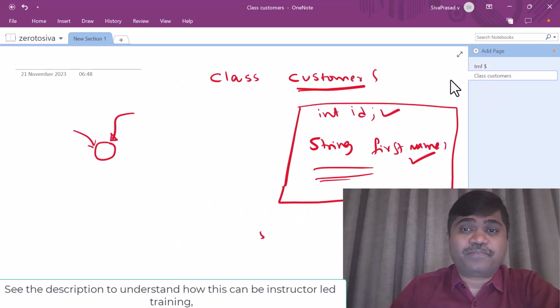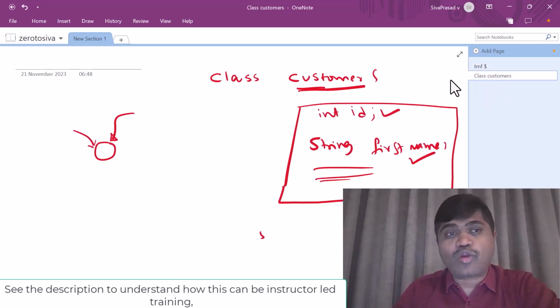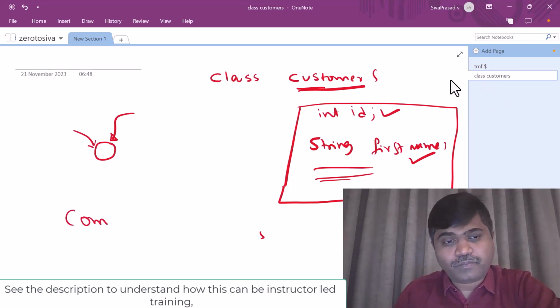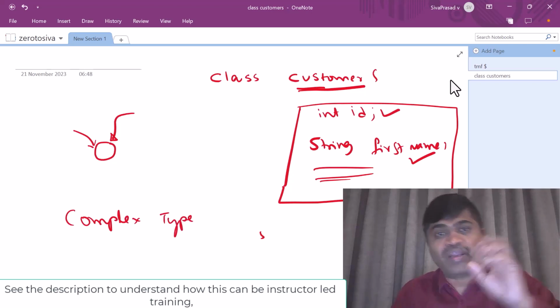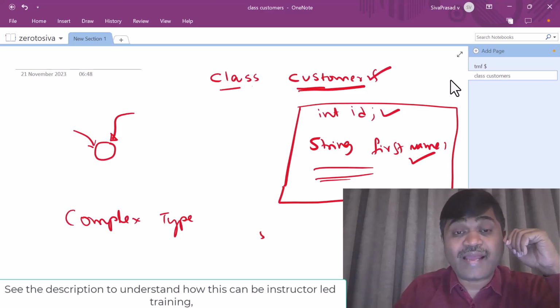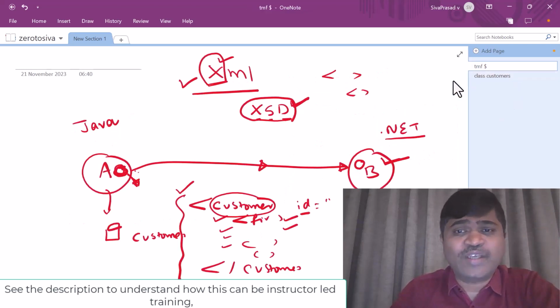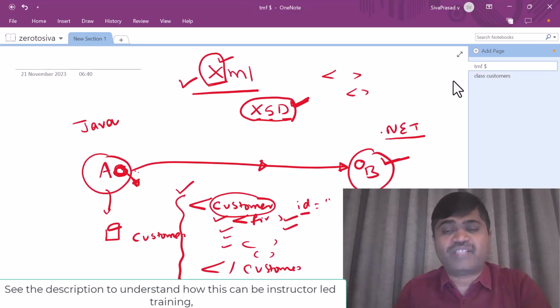So a class in Java or in .NET is a complex type, isn't it? You have some simple types like int, float, double, etc. These are simple types in any programming language. Using those simple types, we create a complex data structure called a class. A class is a complex type you define. Similarly, in XSD also, we define complex types.